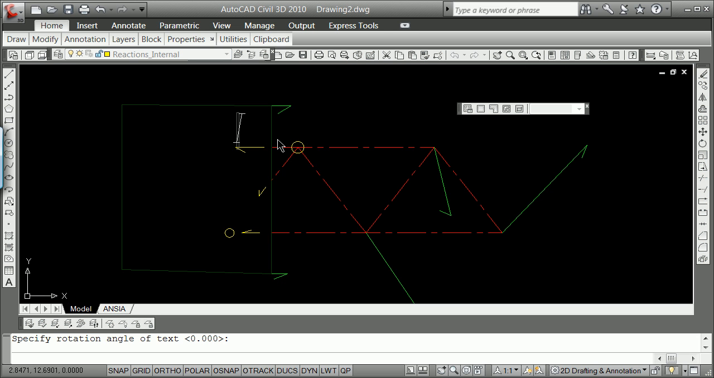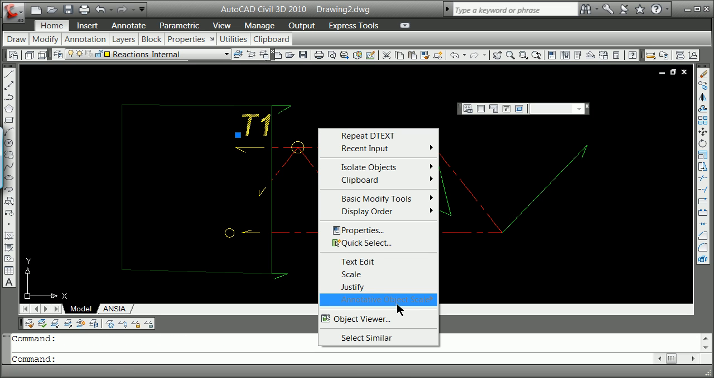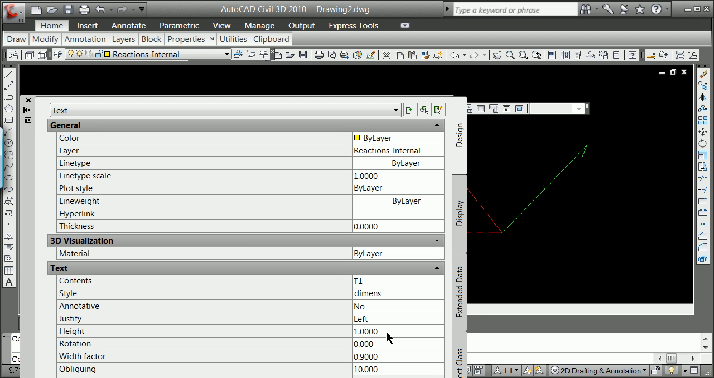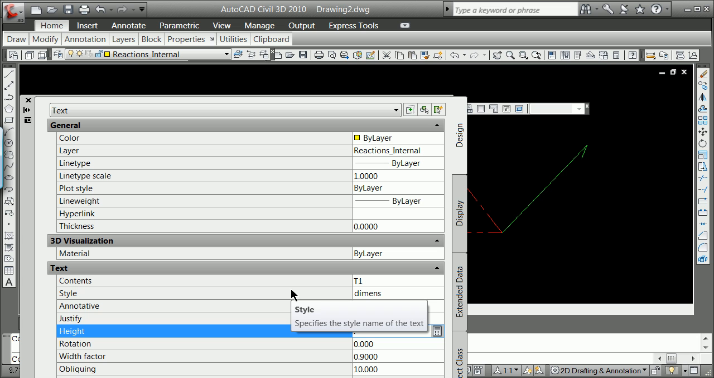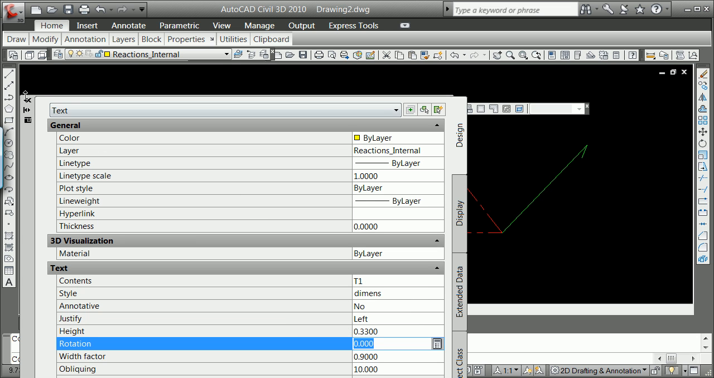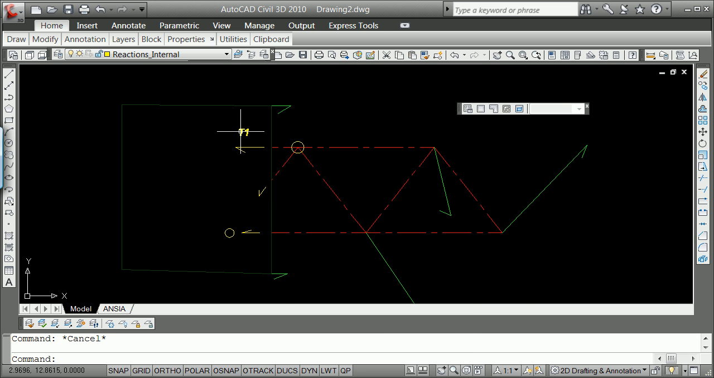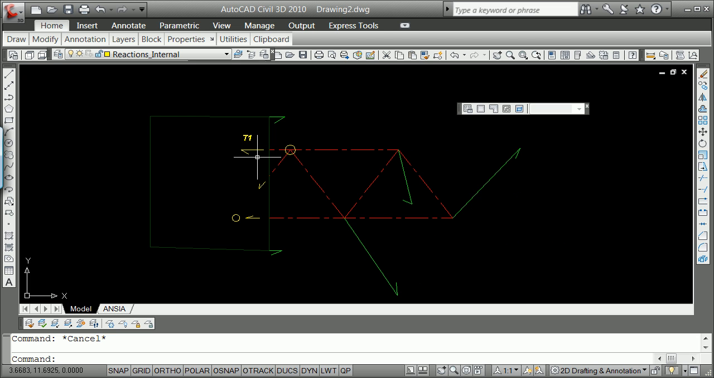I have no idea where that went. T1. Too big. Remember, right-click, Properties, make it smaller. And down here in the style and the height, I'll make it 0.33. It works for me. Now you've got T1. And what I'm showing you here is soon you'll be able to print this and it'll make a little bit more sense.